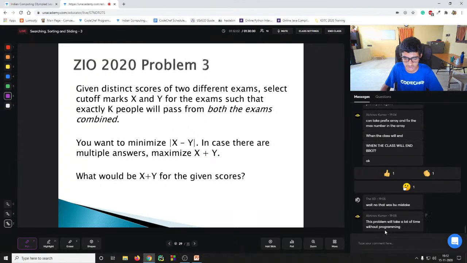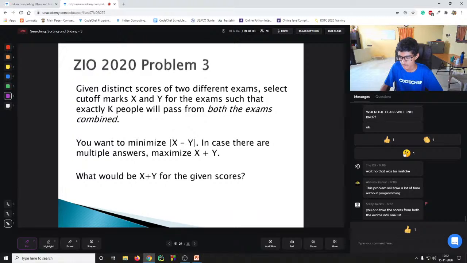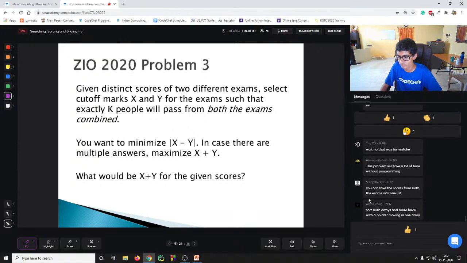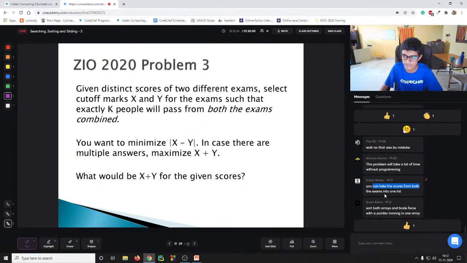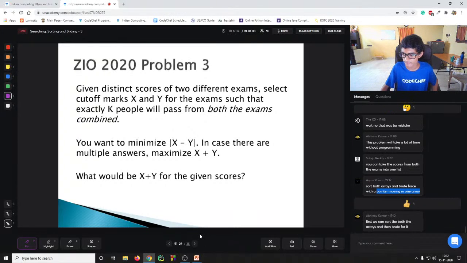You guys can send your answer in the comments. You can take the scores from both the exams into one list. Actually, that's not possible. You cannot take the scores of the exams into one list because you won't know which people will pass, and you won't know which values are for ZCO and which for ZIO, so you won't be able to minimize this value. Sort both arrays and brute force with a pointer moving in one array. Yes, this is exactly the answer, and I'm going to explain this in simpler terms right now.